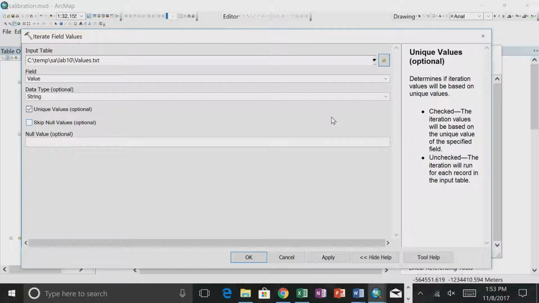Data type is string. Iteration values is based, okay. So if your field had multiple different values that were the same, it wouldn't repeat that. It would say, oh, I already did this value. We made it so that all of our fields are unique. It is possible. Okay, so then we're gonna hit OK. Is that okay if I hit OK now? Yes. Okay.